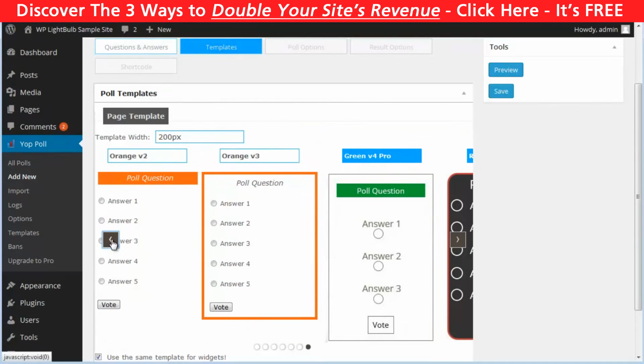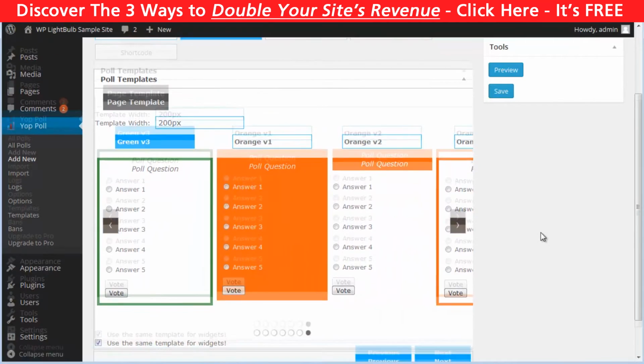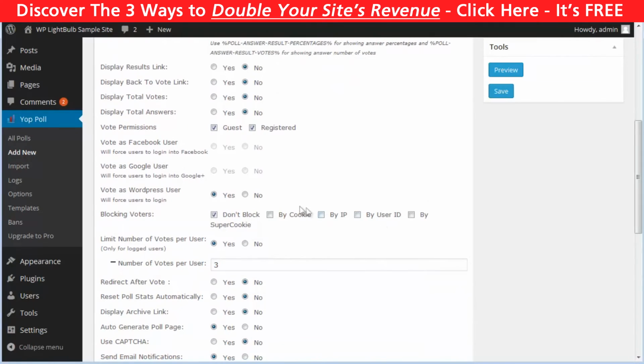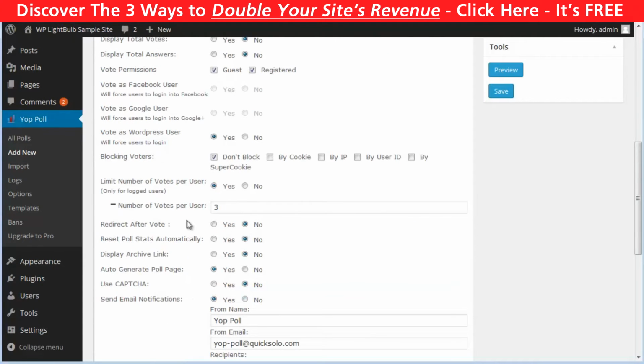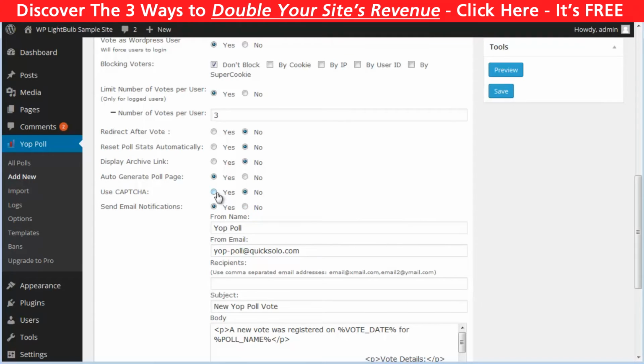The next thing you can do is select a template. Some of them require you to purchase the pro version. Then choose start date, end date, and here you have plenty of options about what to be displayed, who can vote, and preventing abuse. Also here is where you can insert a custom URL where your visitors will be redirected after they participate in the poll. You can also insert CAPTCHA if you want to.